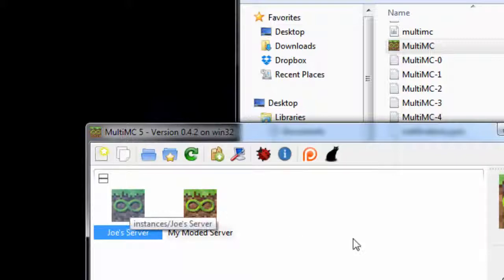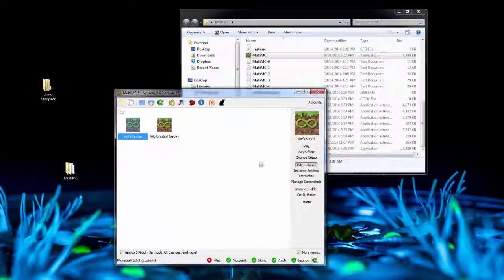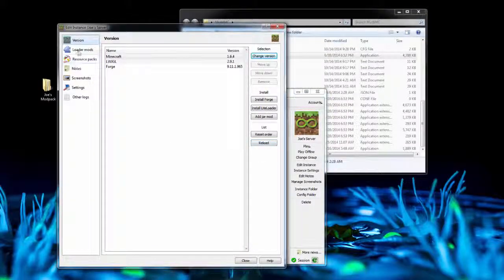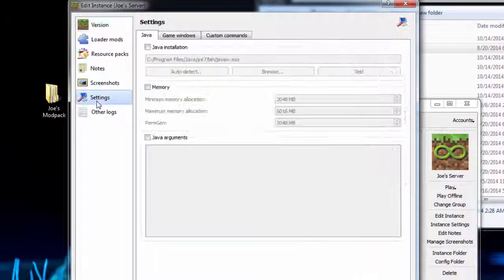And then you'll want to go in here and click Edit Instance. And then you'll also want to go to Settings, and inside there you'll want to hit Java, and check memory, and then it will use those same settings, the global settings I guess you would call it, for the loader as you set for your RAM. So you want to make sure of that, because it'll use the RAM that's available instead of using the minimum amount.